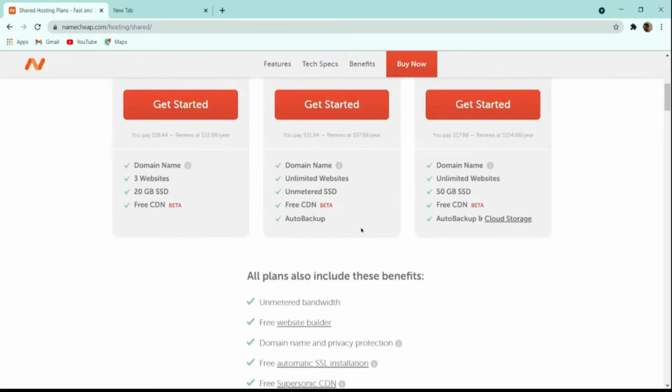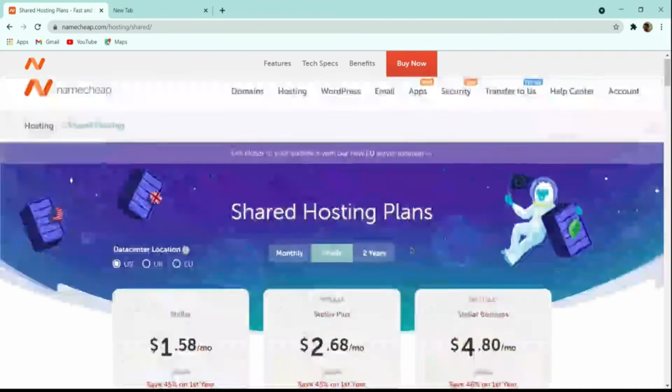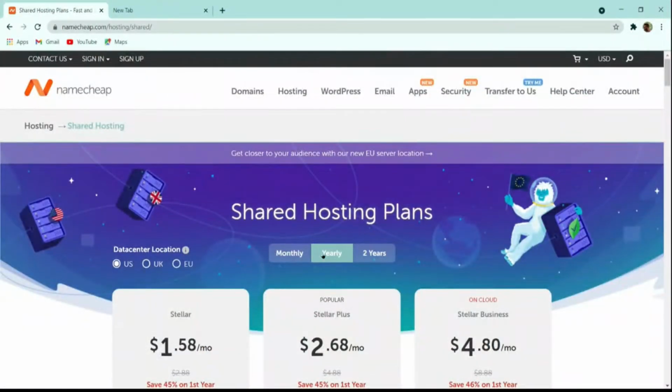It also gives you SSL protection, so your website doesn't show up as a potential threat to any user, and also gives you a domain name for free. There are some more benefits like unlimited bandwidth, privacy protection, etc., that you get with all Namecheap hosting. If you purchase any of this hosting, you will get that privacy protection and all.